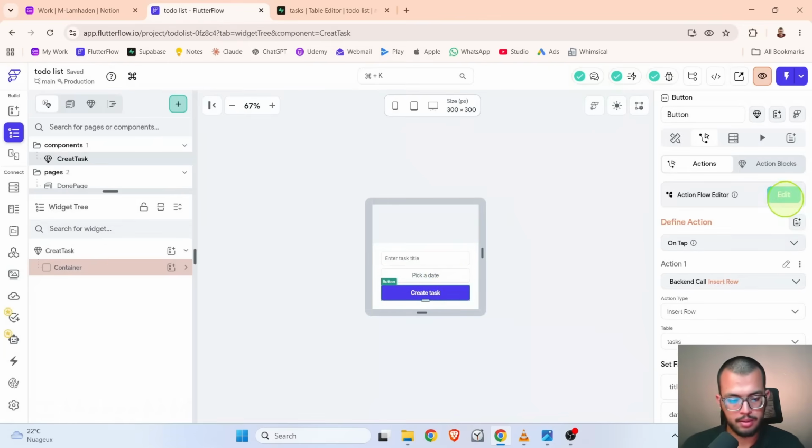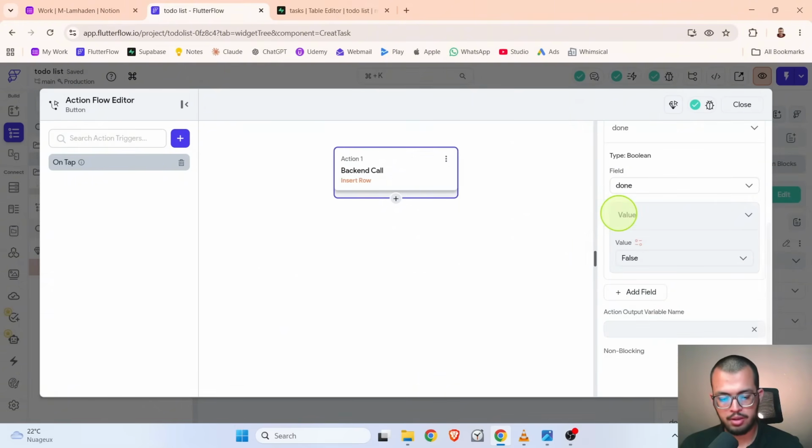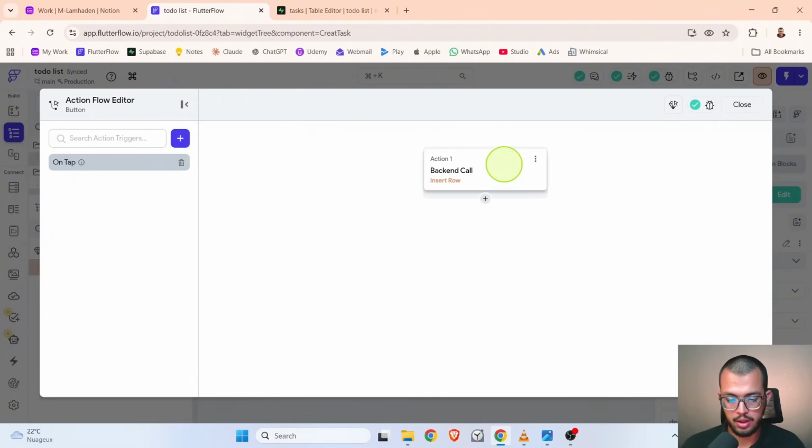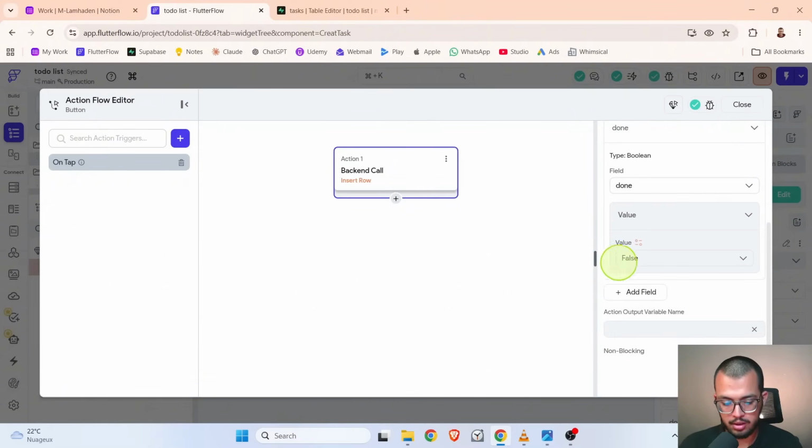But we have one missing field. That is the done. So you just have to ask yourself a question. When I am creating a task, how will the done be? By default, it's going to be false because you have just created it. You cannot create a task and it's going to be done the moment you create it. So when you create a task by default, the done is false, which means it is not done because it has been just created.